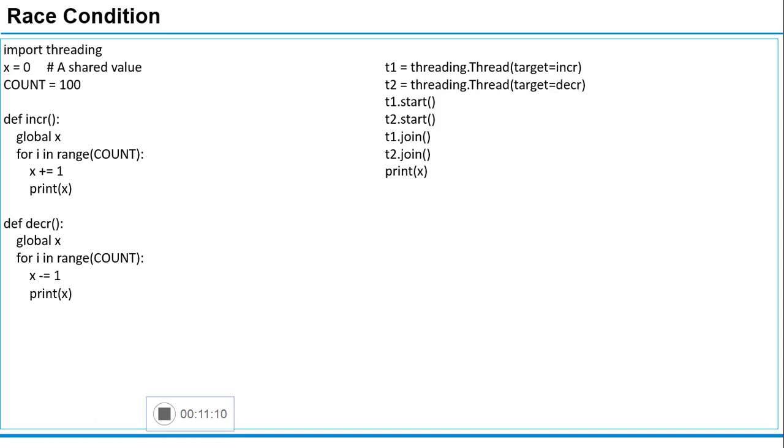Here is a sample example for a race condition. I have a counter with a value of 100, and there are two methods. The first method increases the value of x by 1, 100 times, and the second one decreases the value 100 times. We create two different threads, assigning the increment target to one and the decrement target to the other, and call both threads at the same time.